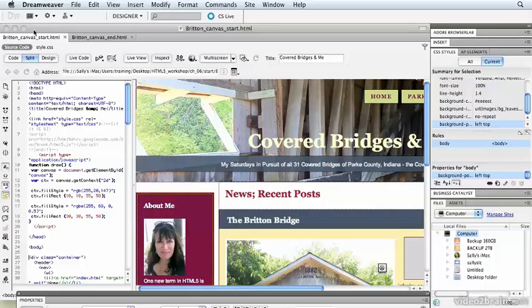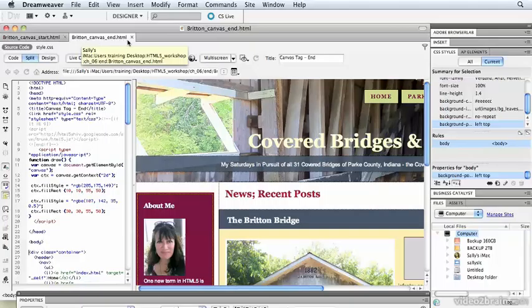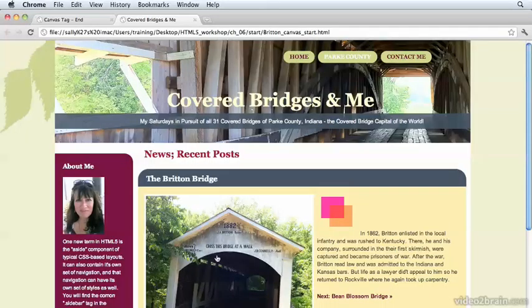So I'm in my favorite HTML editor, which is Dreamweaver, and I'm in the Chapter 6 folder. There's a start and an end folder, and I've opened the file called Britain Canvas from each one of those. So from the start folder, I've opened the file called BrittonStart.html, and from the end folder, I've opened BrittonCanvasEnd.html. And I've previewed both of them in my browser so I can show you what they look like. So this is the start one, and this is the end one. The only difference is we're going to change the color.